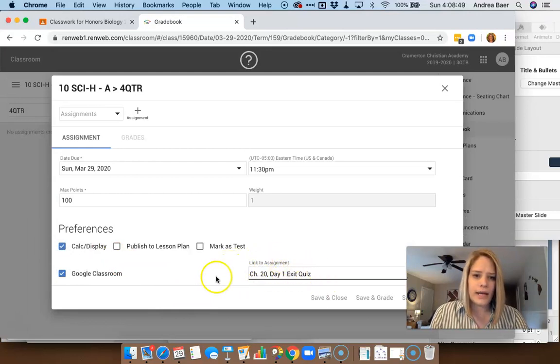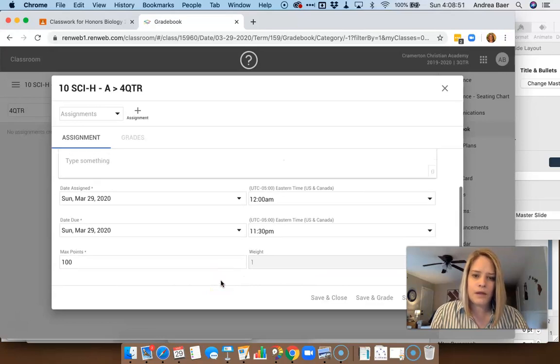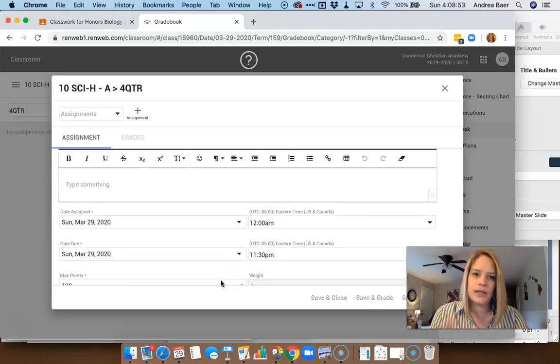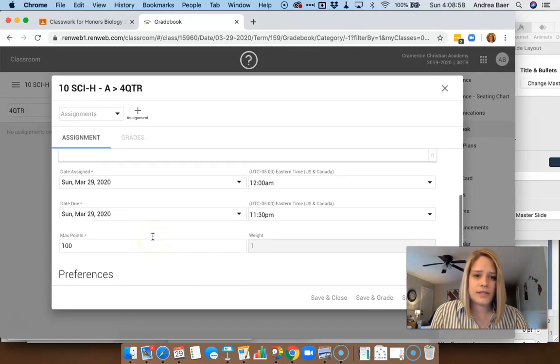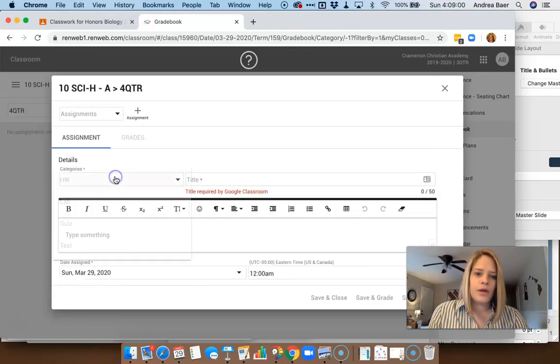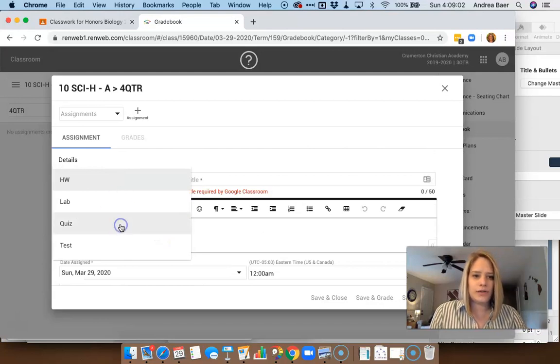So choosing that actually only is going to allow us to pull the grades in. It doesn't pull anything else in. You can see there's no title, the dates and the number of points won't match. So you have to add all of that in yourself.